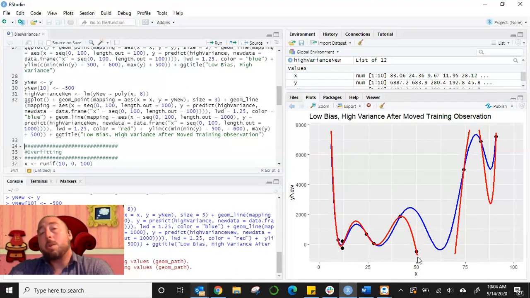And that's what the bias-variance trade-off is. So the more flexible we make a model, the more we're allowing that model to curve, the more susceptible that model is going to be to small changes in the training data. So a small change in the training data can lead to a really large change in the resulting model.